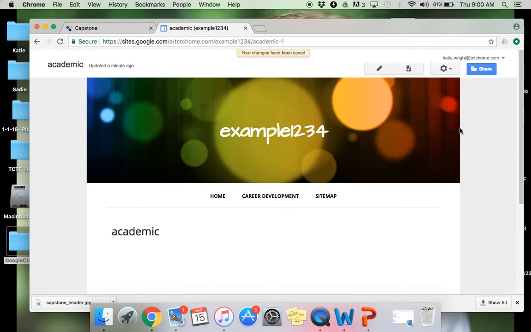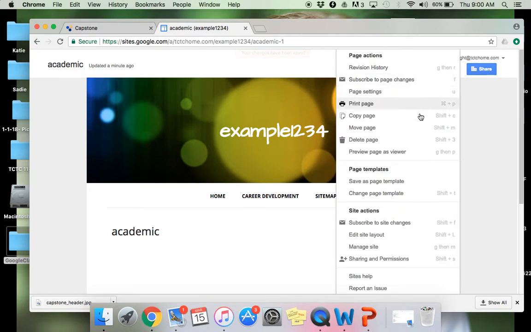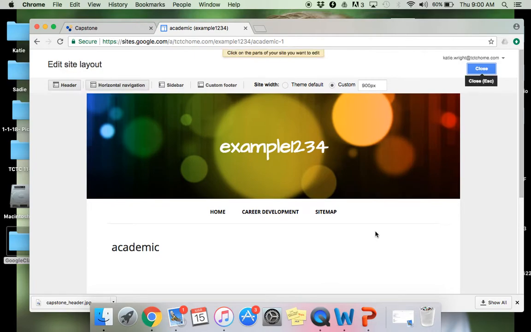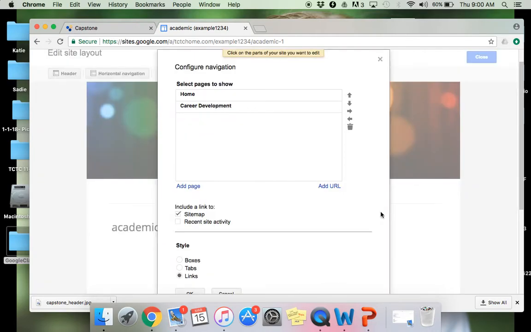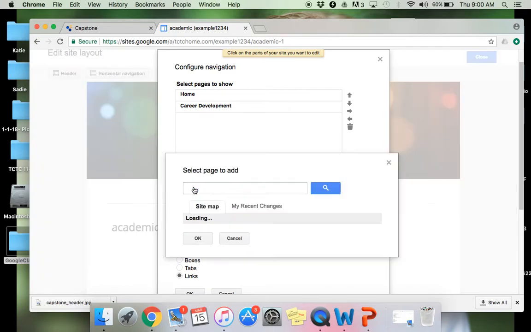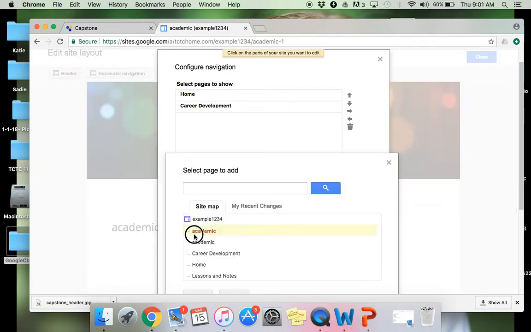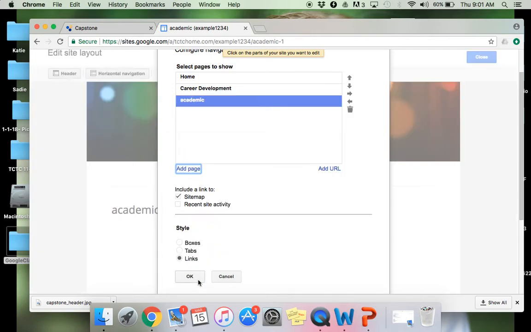But wait a second, it's not on your tab bar. How do we get it there? Here's how you get the page there. You go to the gear and you click edit site layout. And once you're there, you click inside the navigation bar and you simply just add the page. So let's go ahead and add an academic page.